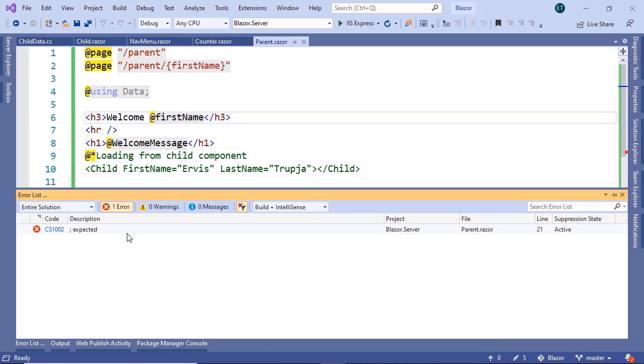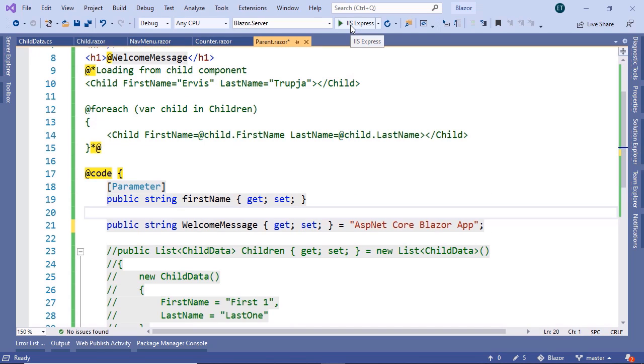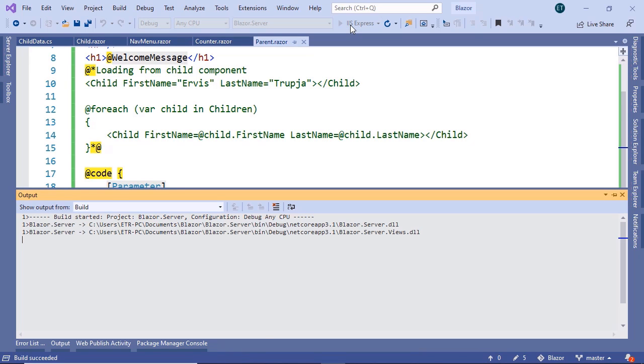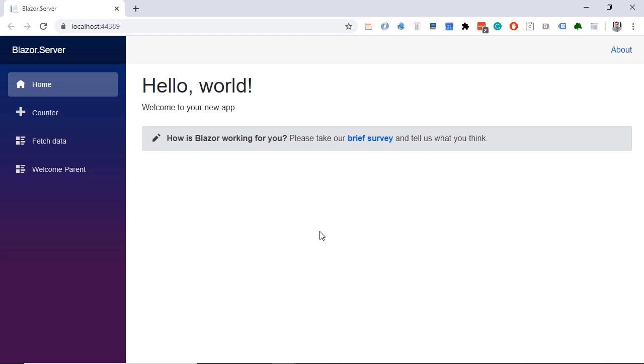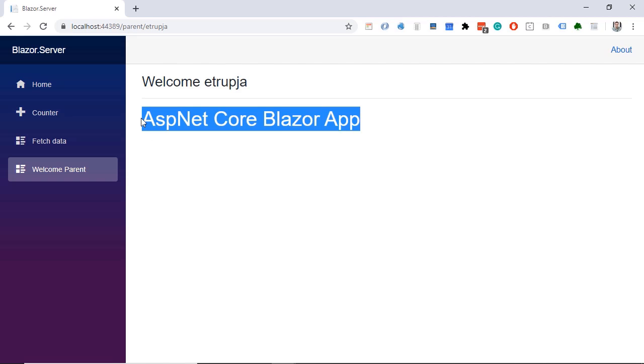In here, I see that I get an error, which says that it expects a semicolon, and that's right because I defined a value. And save the changes and press the play button one more time. So now in the browser, when you go to the welcome parent, you are going to see the text that we defined in the code section.